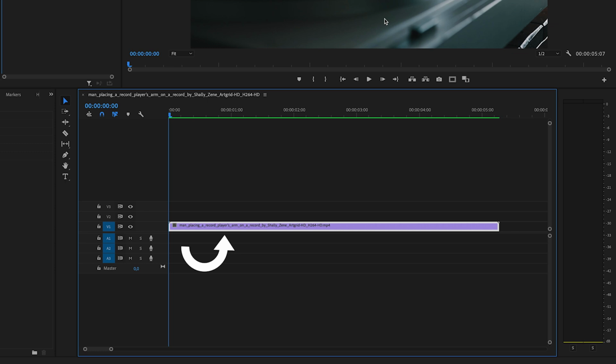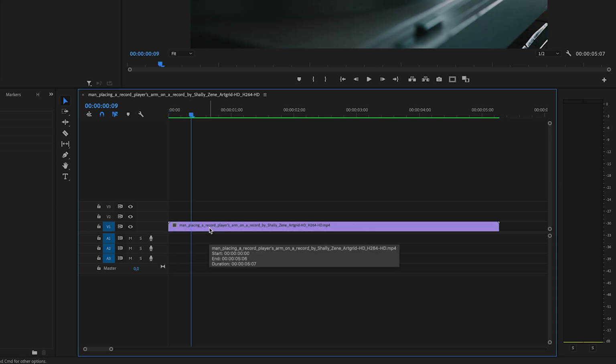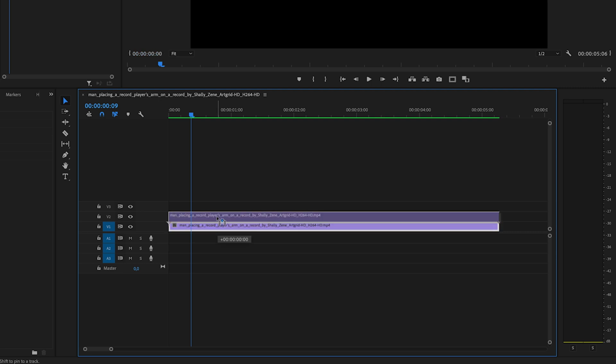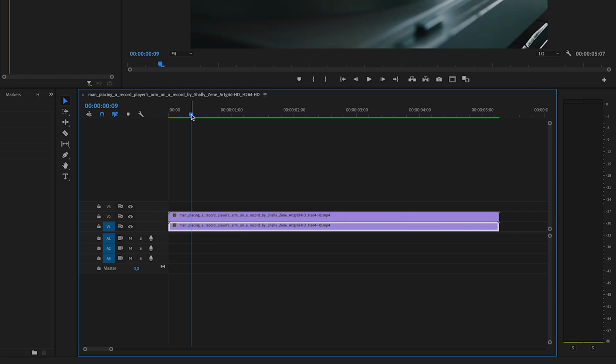First of all, you have to duplicate the clip. So hold on Option on the keyboard, click on this clip, and drag and drop the clip above the original. And now you can see you have two clips in your timeline.